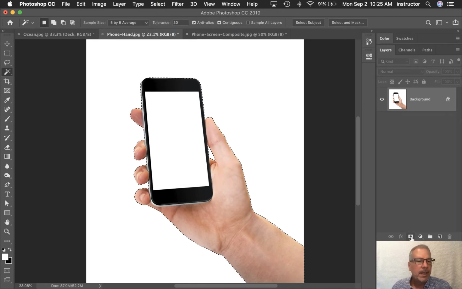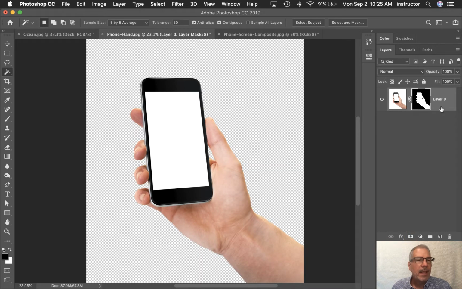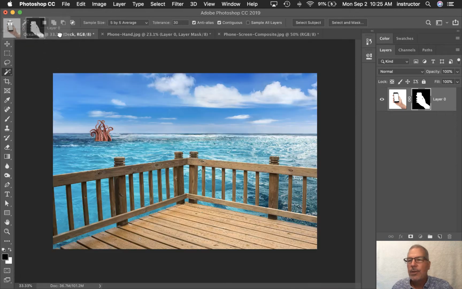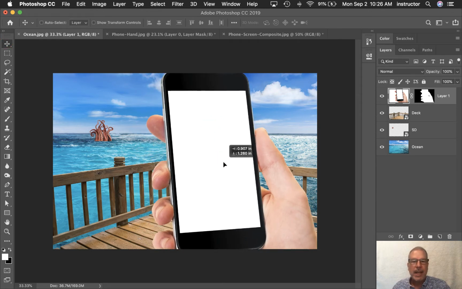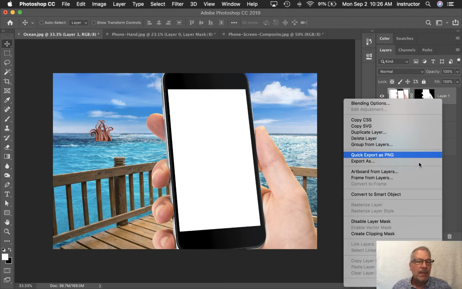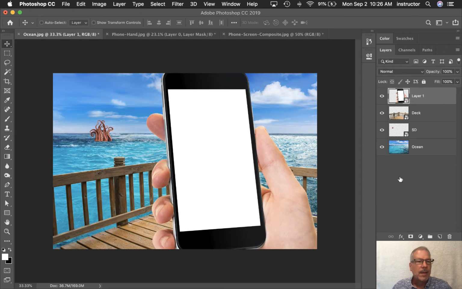Then I'm going to come down here and push my add a mask button, and I'm going to click and drag and drop it over the ocean tag and drop it in the middle of the ocean, and there it is. Alright, I'm not going to scale it quite yet, but I am going to turn it into a smart object. I'm going to right click it, and then I'm going to say convert to smart object, and that makes this a Photoshop file within a Photoshop file, so the mask is still there. And I'm going to rename it by double clicking this, and we'll just call this the phone layer. Hit return to accept that.